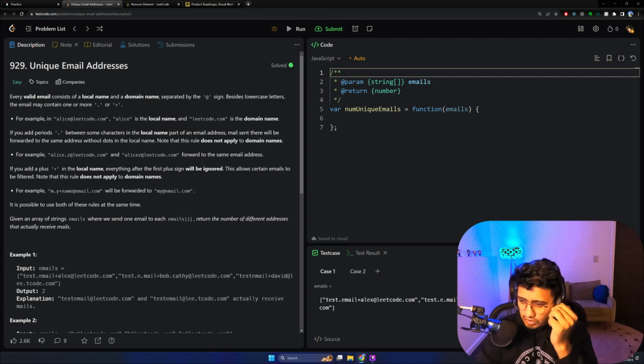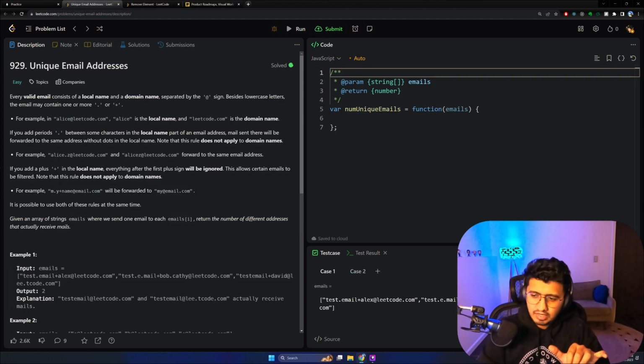So if I understand this question correctly, they want to identify unique emails as the name suggests, and based on the two conditions they have given us, it's basically string validation. We have to sanitize the string according to the given conditions, and then store it in a map and return the map size eventually. That's what I think I should be doing here.